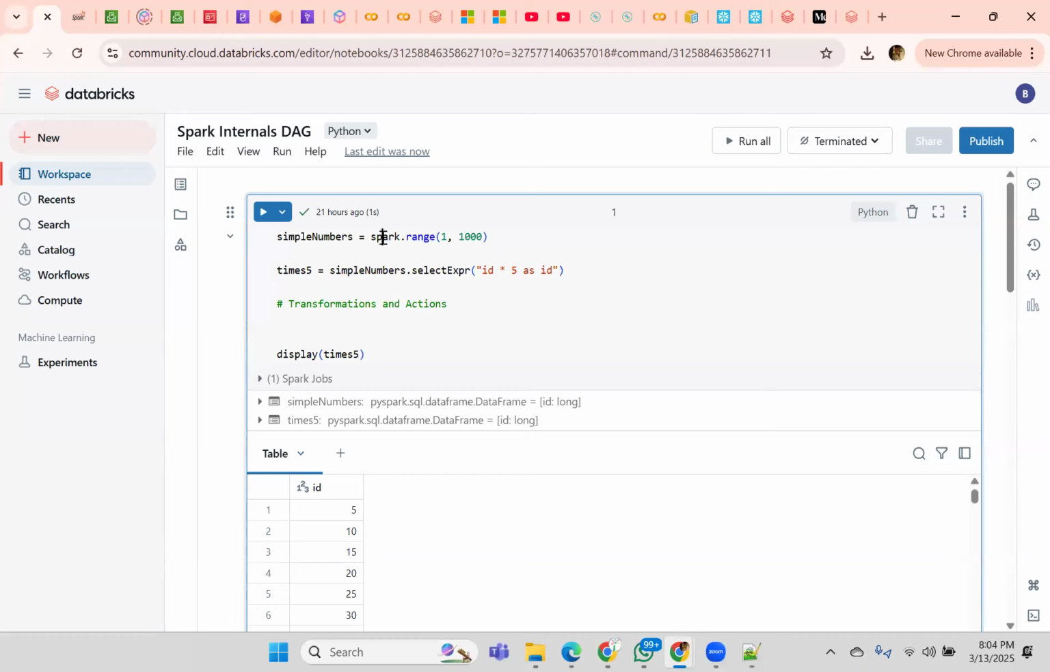Whatever you do, all of this is considered as transformations. And this is the action. Action is when you want to do something now, whether it is display or write. So these are all the actions.